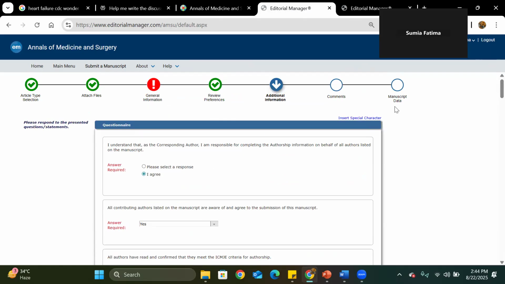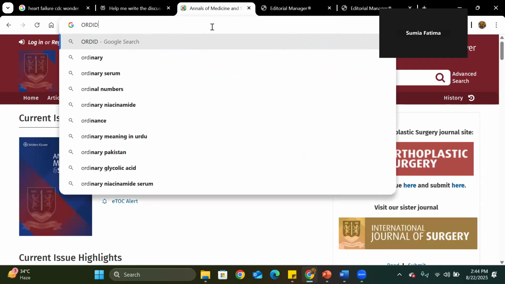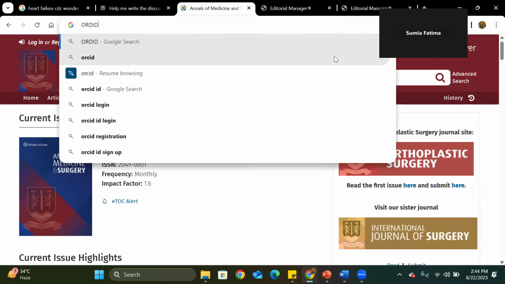One thing that was left was the ORCID IDs. As researchers, you all need to get your ORCID IDs made. Let me discuss it in the next one.